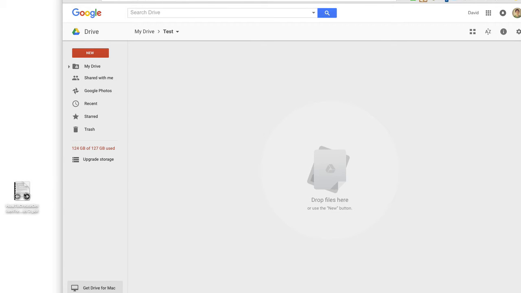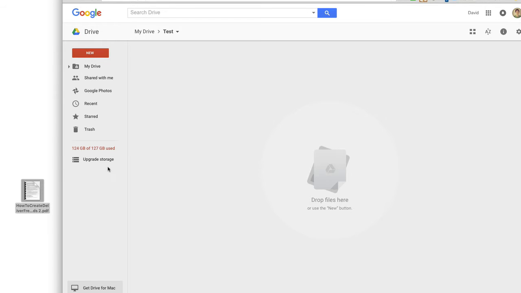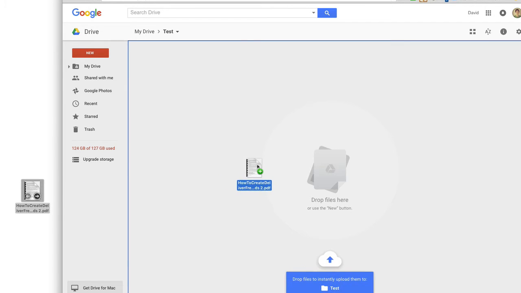Now, if I go over to the left-hand side here on my desktop, here's my little PDF that I created earlier. It's a document here, PDF. Now, inside Google Drive, I have created a new folder here just called Test. Now, from here, I can go to New, and I can choose to upload a file. So I can go File, Upload, and then navigate to my folder where that file is stored. Or I can just simply drag the file over here like this.